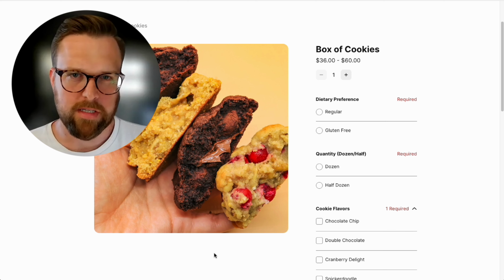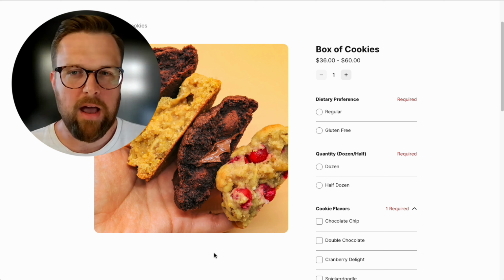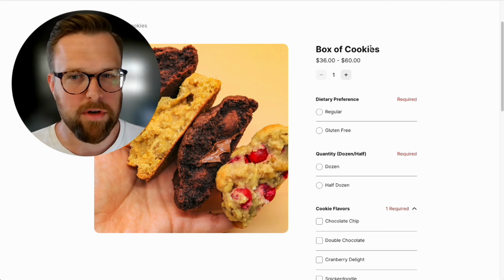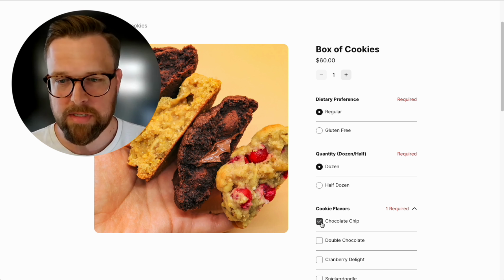But say you want to merchandise it differently and you want to start selling online or on DoorDash or Uber Eats. And now you don't want to sell a single cookie at a time. So instead, we create a new item called box of cookies. And our customers come along and they buy a regular cookie, they get a dozen, and maybe select chocolate chip and snickerdoodle.